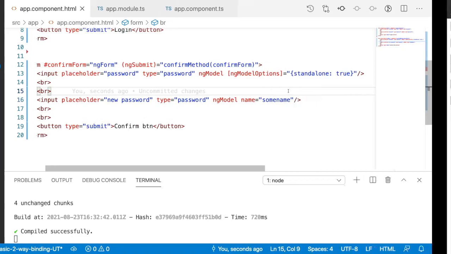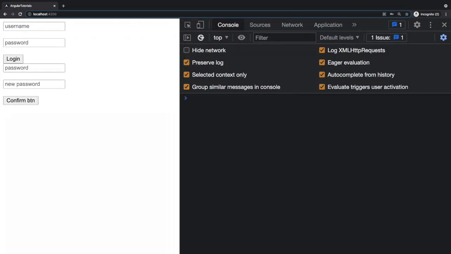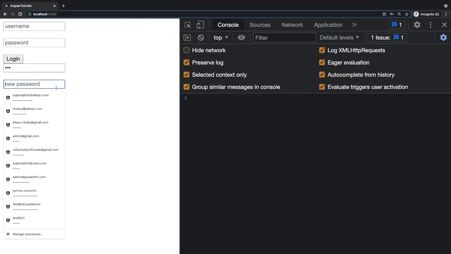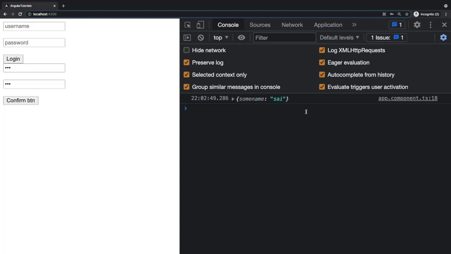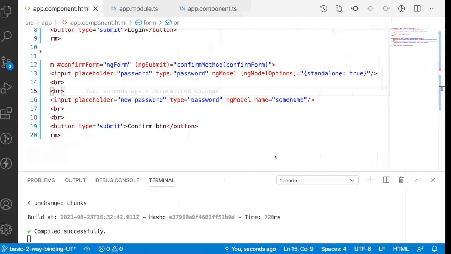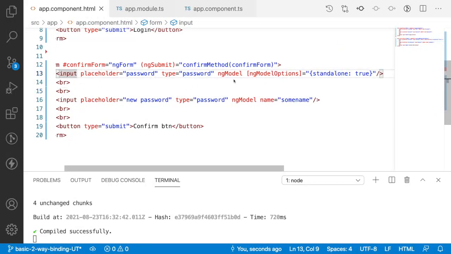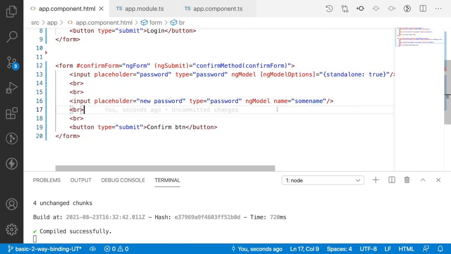Let me save this. If you go back and see, enter some values, Sai and Sai, hit enter. If you see here, we got some name, but we didn't get the empty one. Why? Because the input field is having ngModelOptions as standalone. That value has not been triggered. Only the value with the name attribute has been triggered.